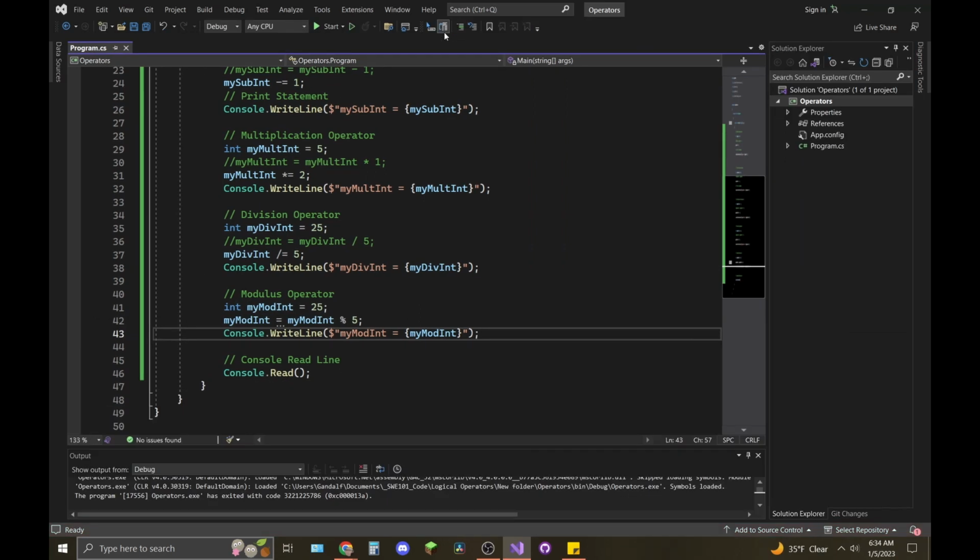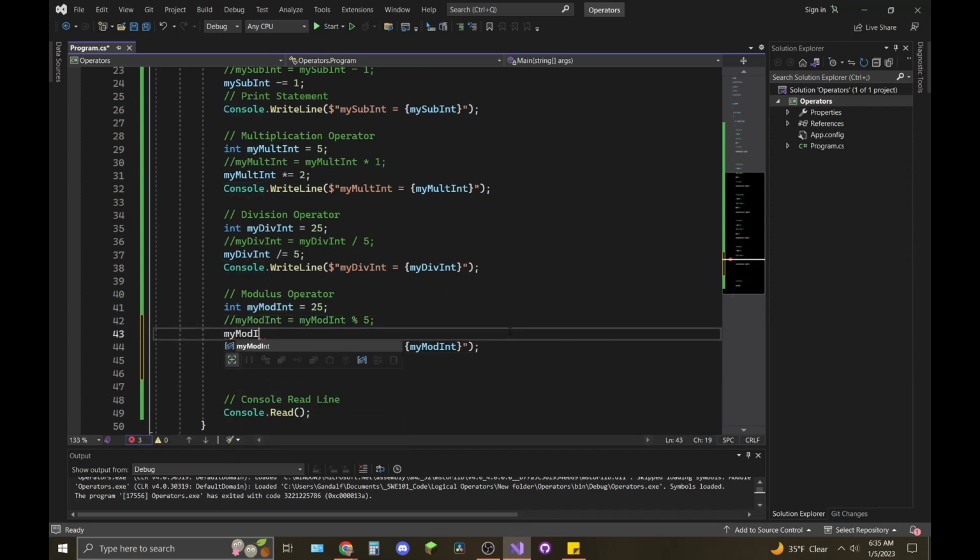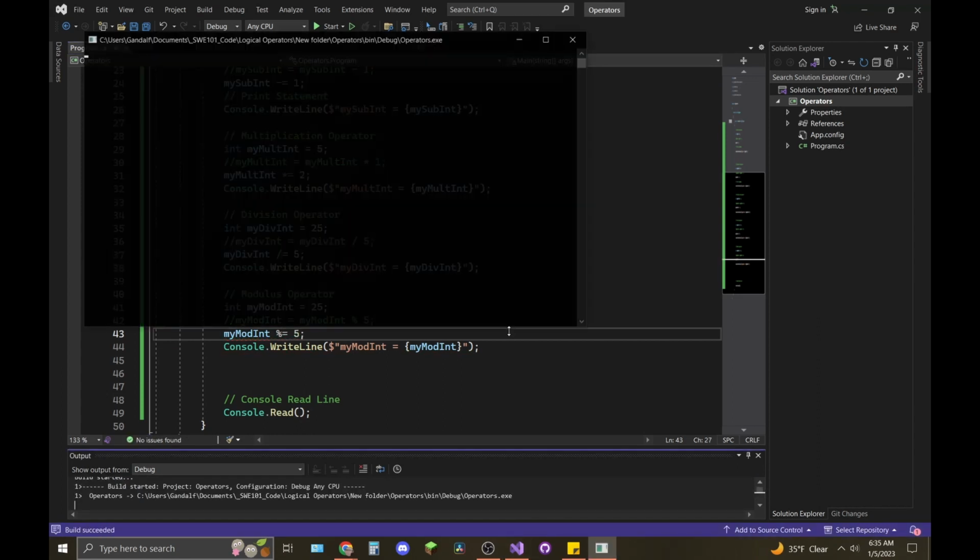This is useful when running loops later on, if there's so many equal increments to do something else in the loop. And then we can do the shortcut method on this one as well. myModInt modulus equals 5. There we go.